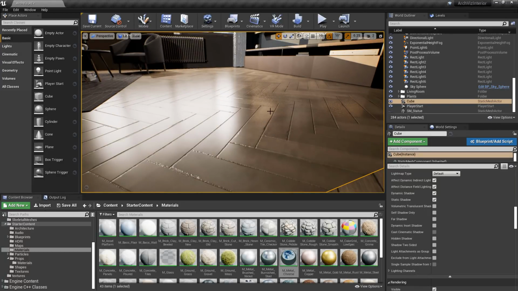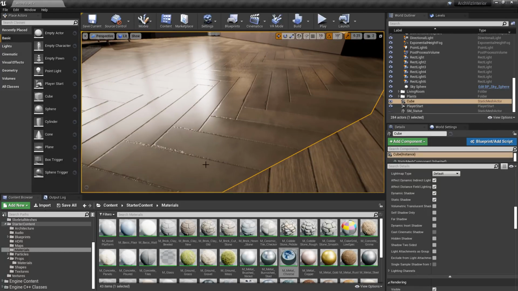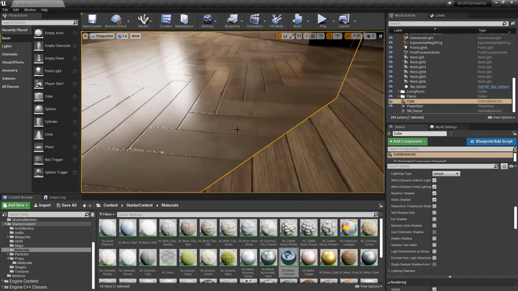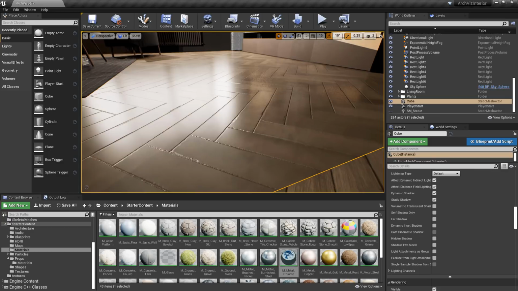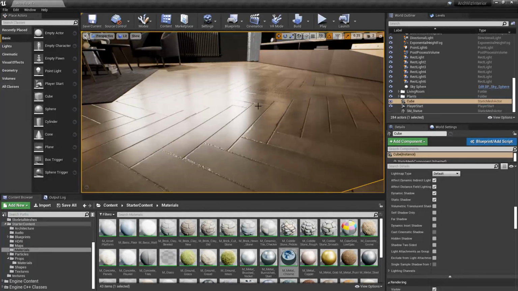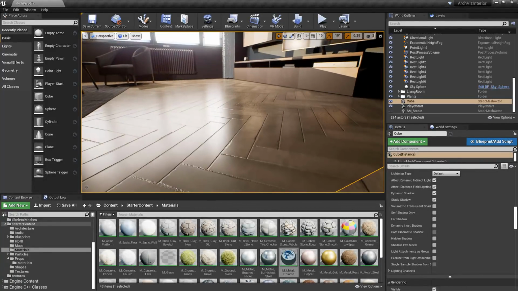So on the floor, you can see that we're currently rendering the normal map of our material, and it looks a little bit blurry compared to the actual material on the floor here. And that's because the reflected material in the ray traced reflection here is using a lower MIP map. So let's talk about what a MIP map is really quick before we continue.